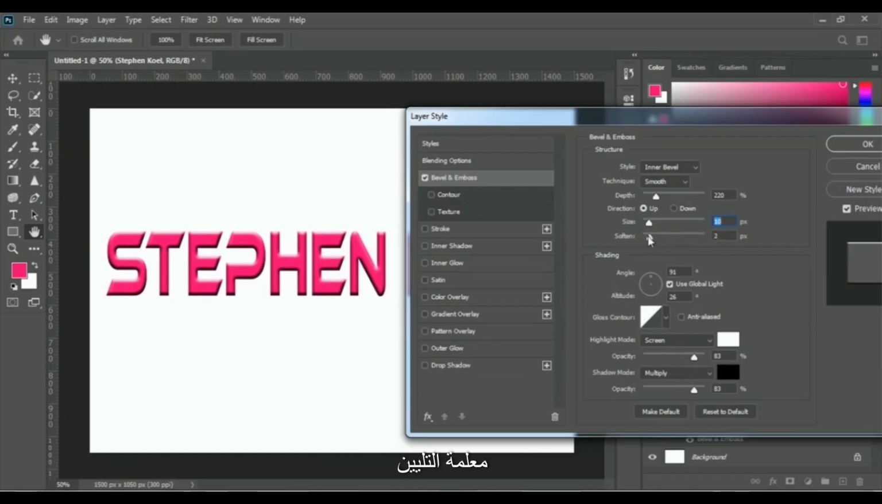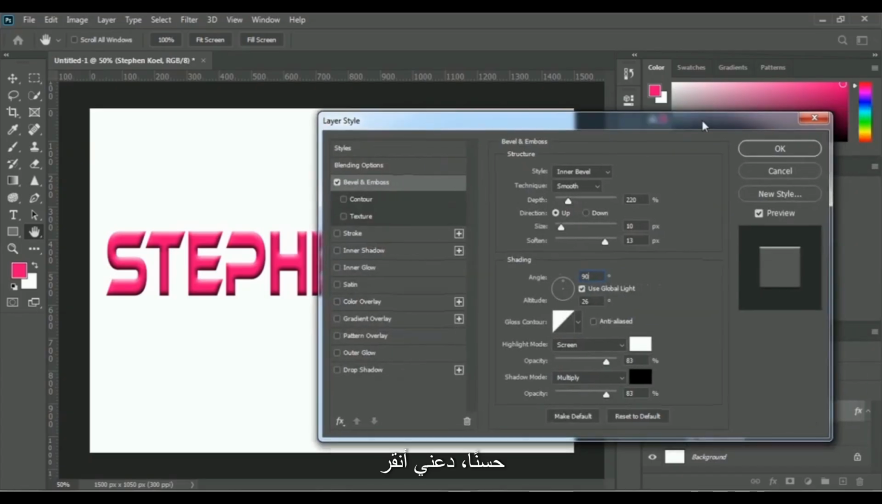And here is the soften parameter. So let me decrease the soften parameter, and we have the view after decreasing the soften, and let me increase the soften parameter, and you can take a look. We have the soften effect in our text. If you want to change the angle, you can change the angle easily. So here is the wheel. Let me change the angle. Let me show you, and you can take a look. The angle is applying on the text. So let's go for 90 degrees. Okay, so let me click OK.